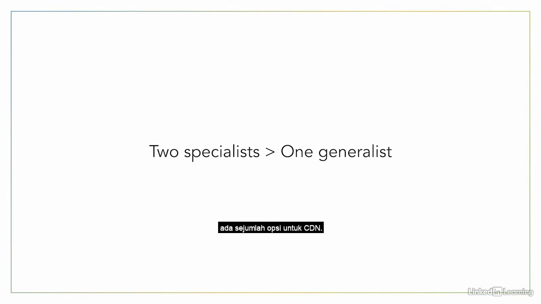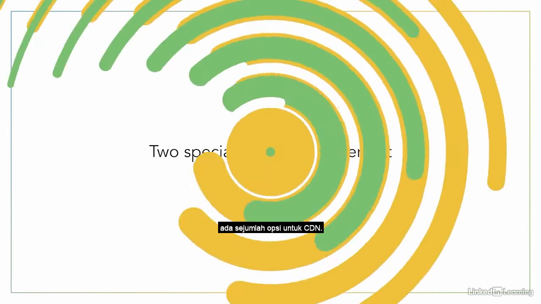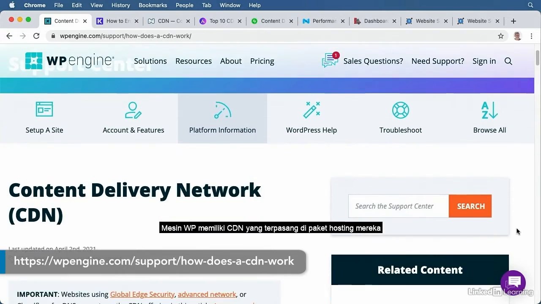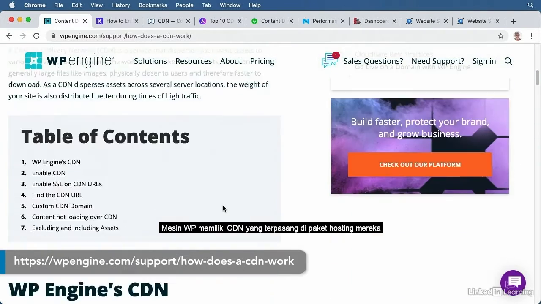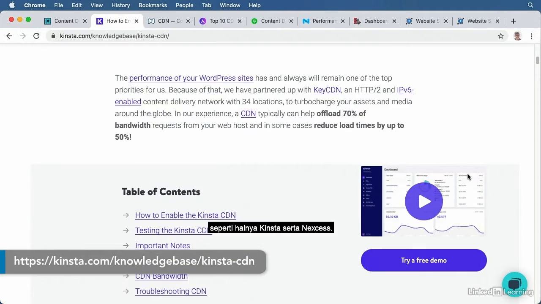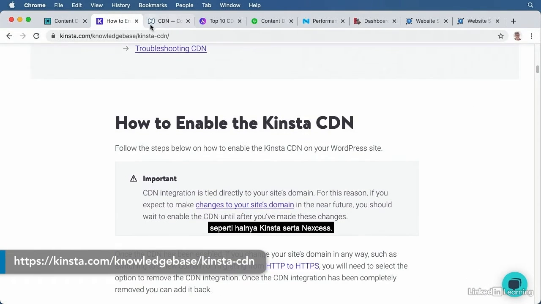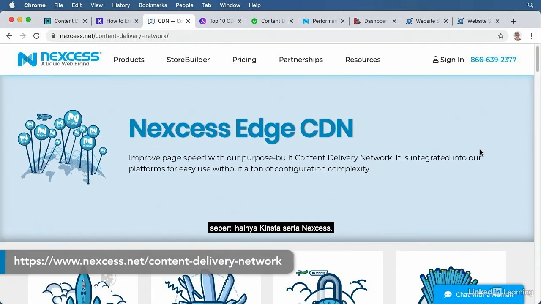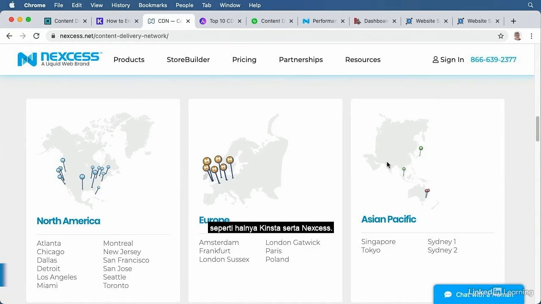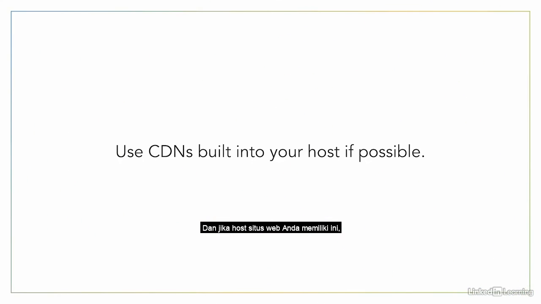So if I've convinced you, there are a number of options for CDNs. Some managed WordPress hosts have a CDN built in. WP Engine has a CDN built into their hosting plans, as does Kinsta, as well as Nexus. And if your website host has this, I strongly recommend you use it, primarily because you'll have easy access to support if something ever goes wrong.